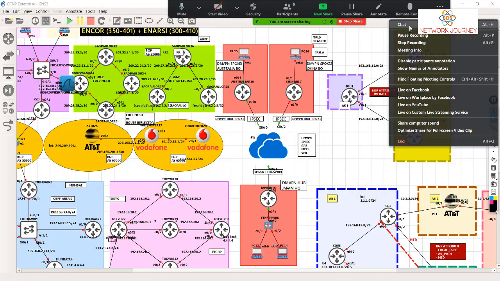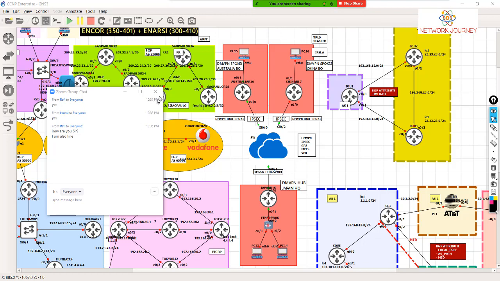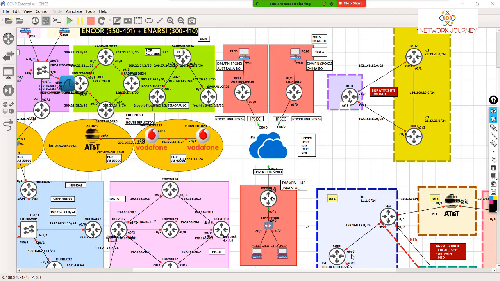Am I good with the audio? Is there any issue with the audio? I hope there is no disturbance with the audio, right?